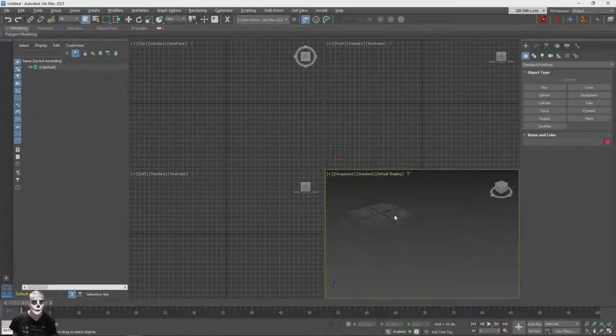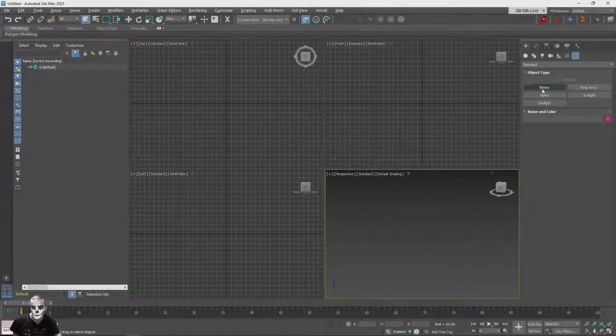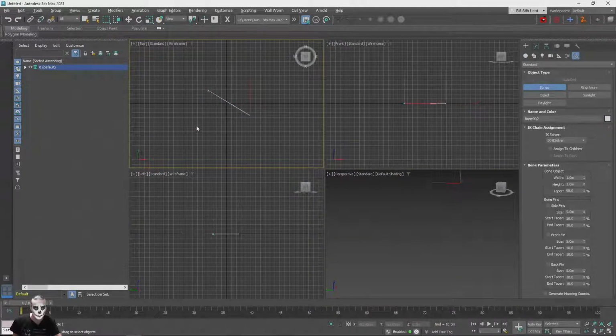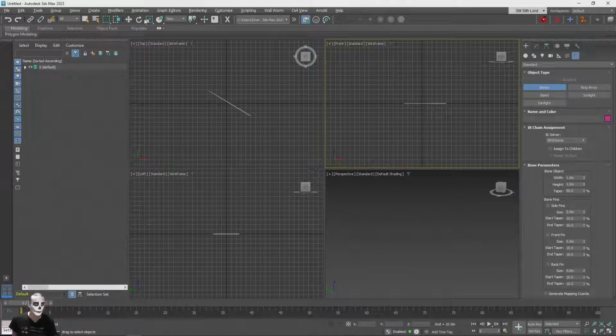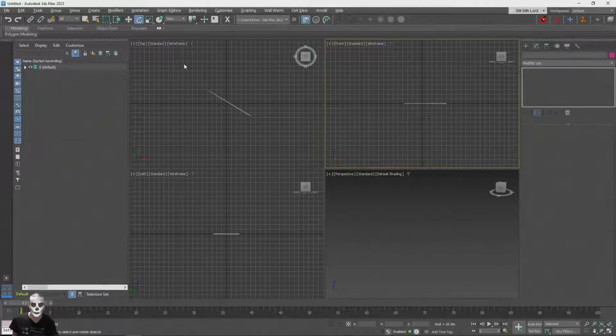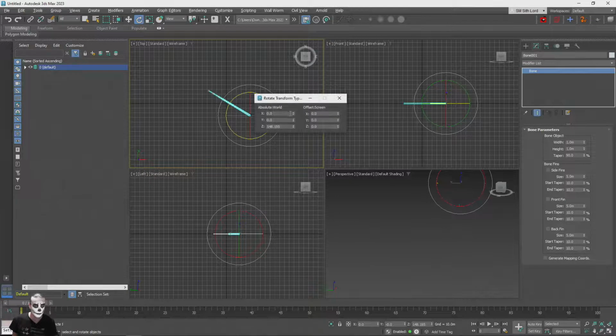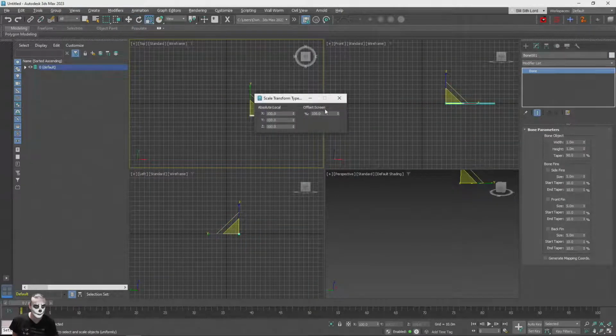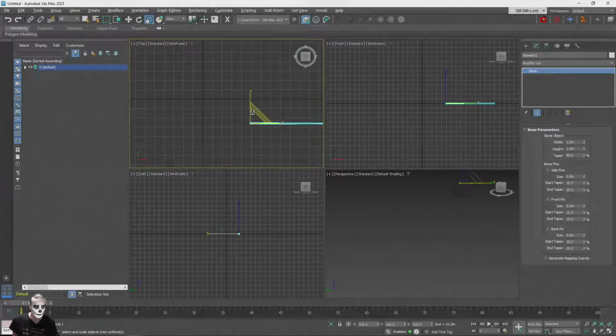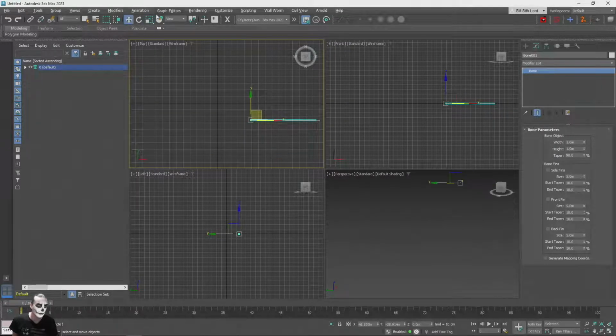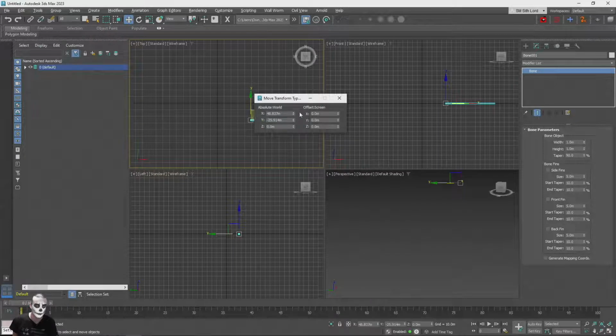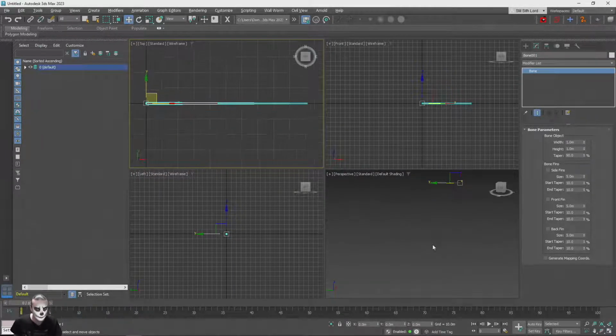Now, I want to make a bone. I want this bone's rotation to be not rotated. I want it to be not scaled. It's not scaled. Okay. And I want it to be at the origin. All right.